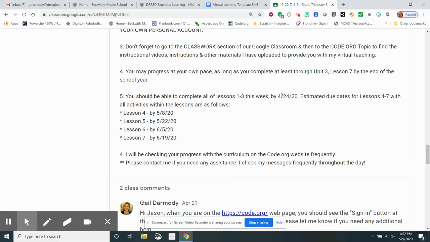Lesson 3 should have been finished by April 24th. Lesson 4 by May 8th. Lesson 5 by May 22nd. Lesson 6 by June 5th. And then Lesson 7 by June 19th. Again, these are estimates. If you work on these periodically during the week, you should be able to complete these well within the time frames I've mentioned, particularly with the help I provided.